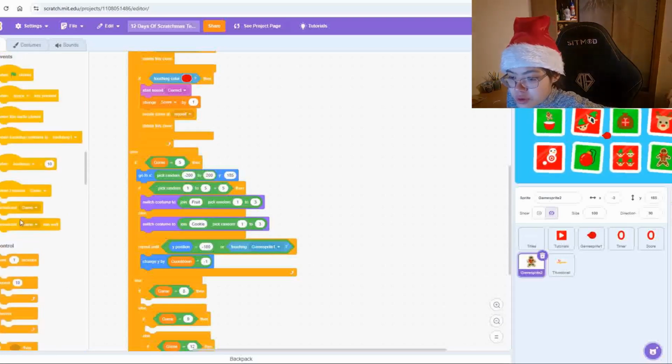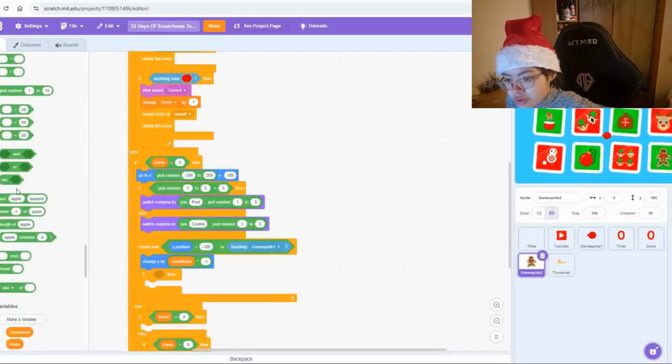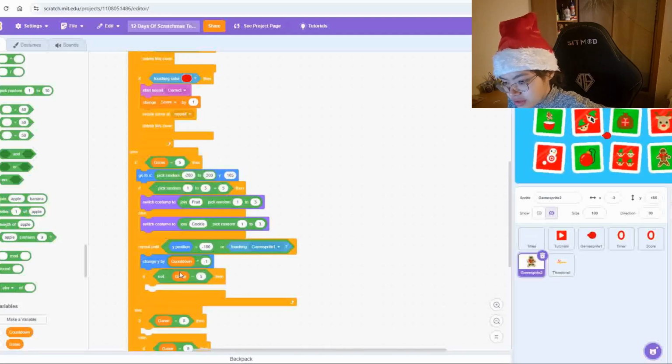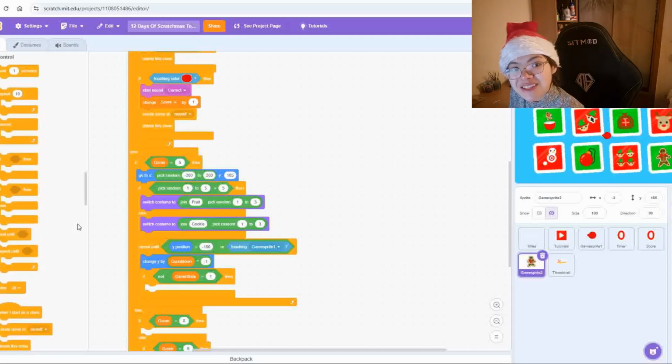Within this loop we also need an if function, with the condition being if not. Duplicate this so we can just drag this in. We need to be if not game state is equal to 1, and within this function we're going to just delete this clone.